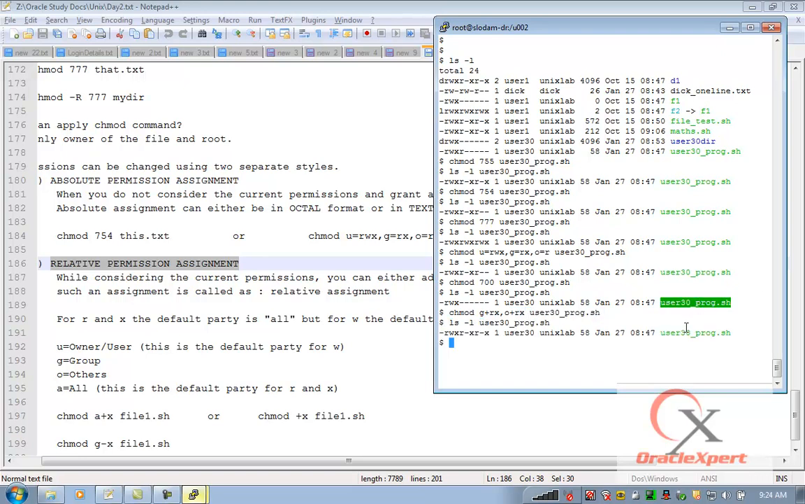If I check this now, see here. Did I use the equal to sign? No. So what does that plus mean? Whatever the current permissions are plus new permissions. This is relative now. This type of assignment is relative to my current permissions. I am assigning new ones. So this type of permission assignment is called a relative assignment. Clear?